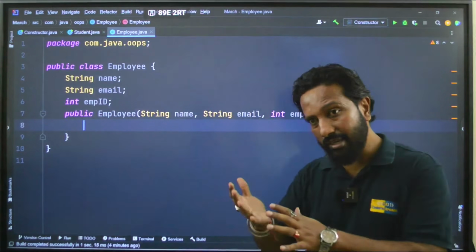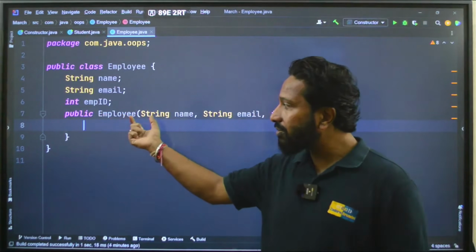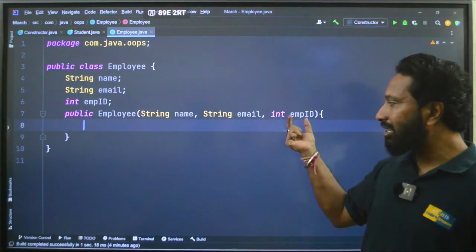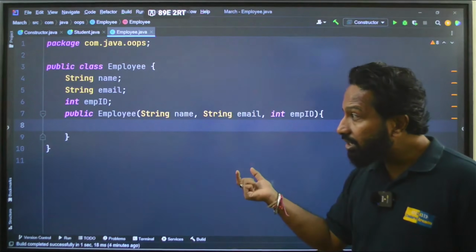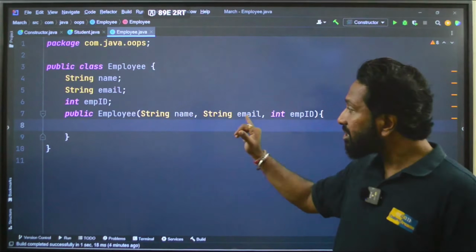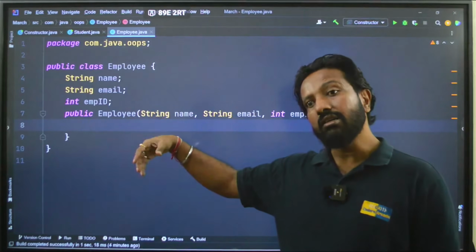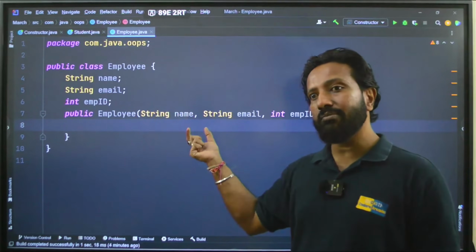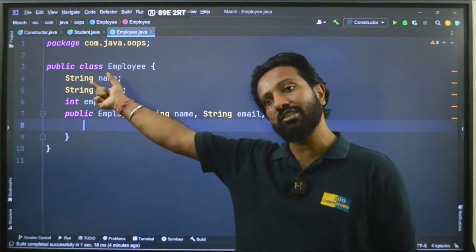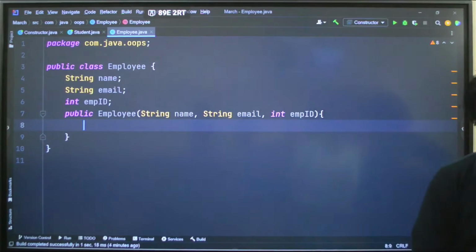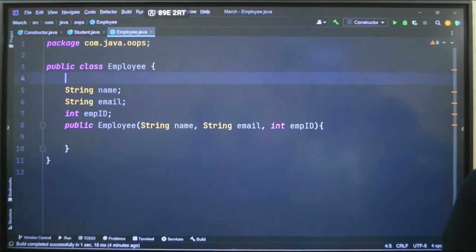So what I said is, I have created a constructor where I am passing the name, the email and the employee ID. Whatever data is passed by the user while creating the object, those data should be passed on to these variables. These are called instance variables. Correct?